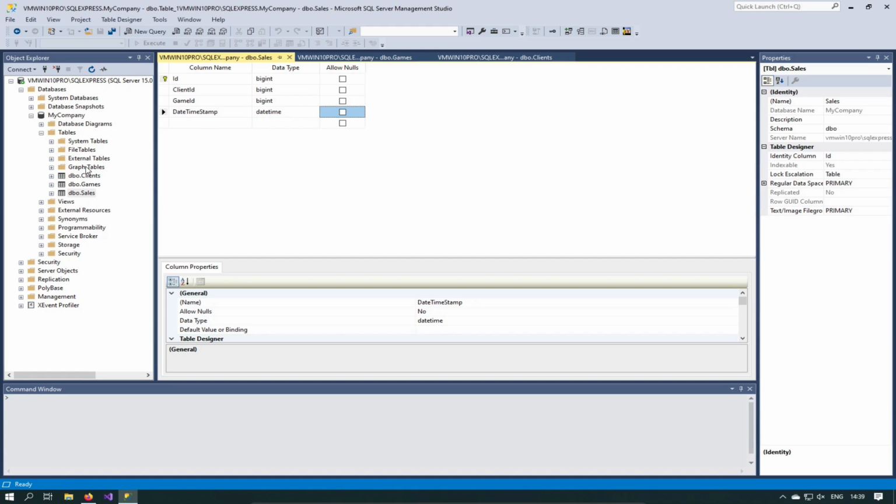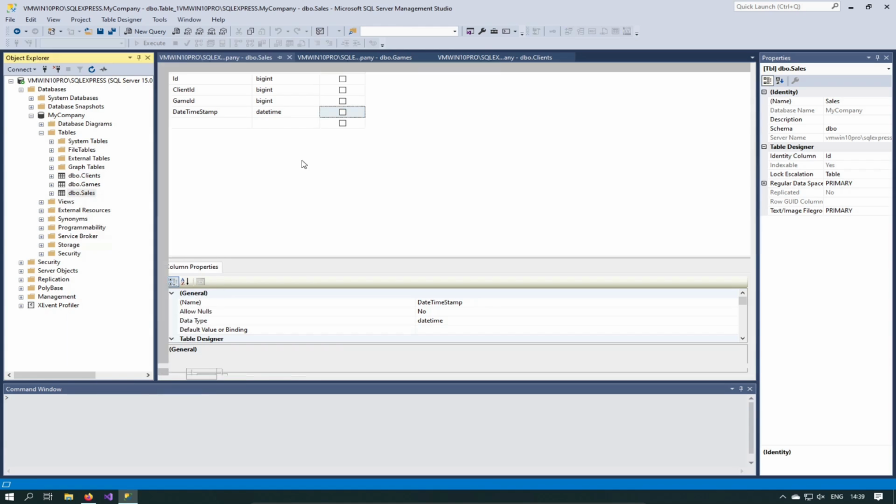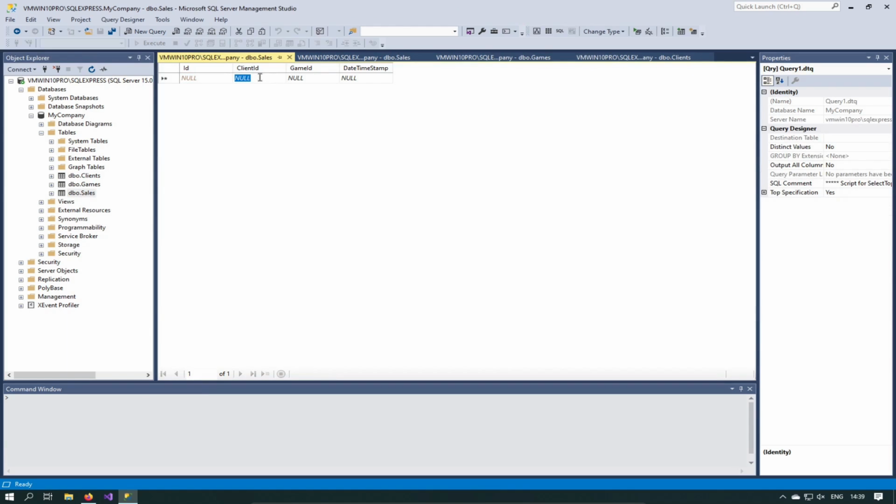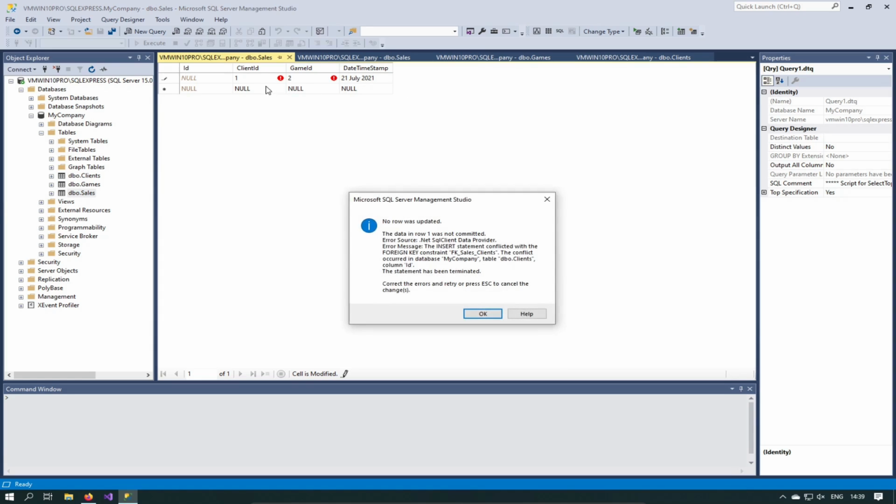So if we now come to sales again, let's say add top 200 rows. So we start with client ID 1, which worked just now. Game ID was 2, which worked just now, and we put in a date of 21 July 2021, let's say. If we go to the next row, it's giving us an error.